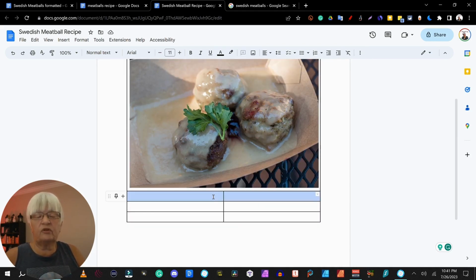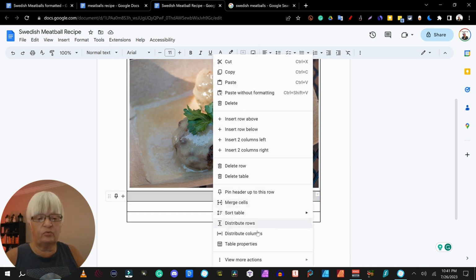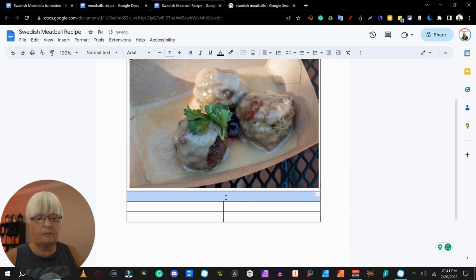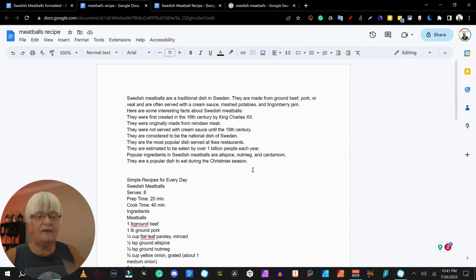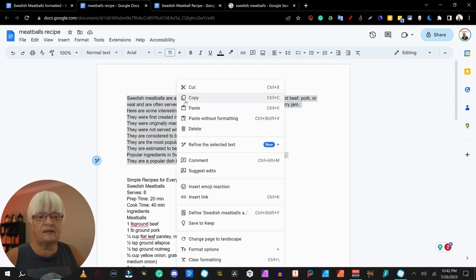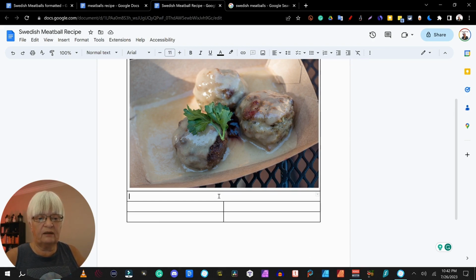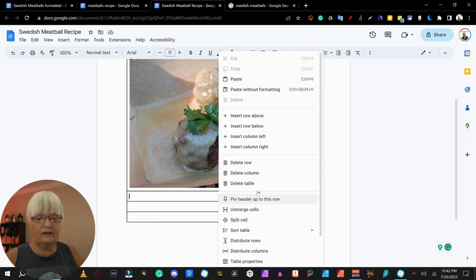I also want a little introduction to Swedish meatballs. The next 2 cells I mark and I go and merge them as well. And now I have my text here that I want to insert. I have all the text, the recipe and everything on a separate document here. So I copy that text and I go back to my third row here and I click paste.